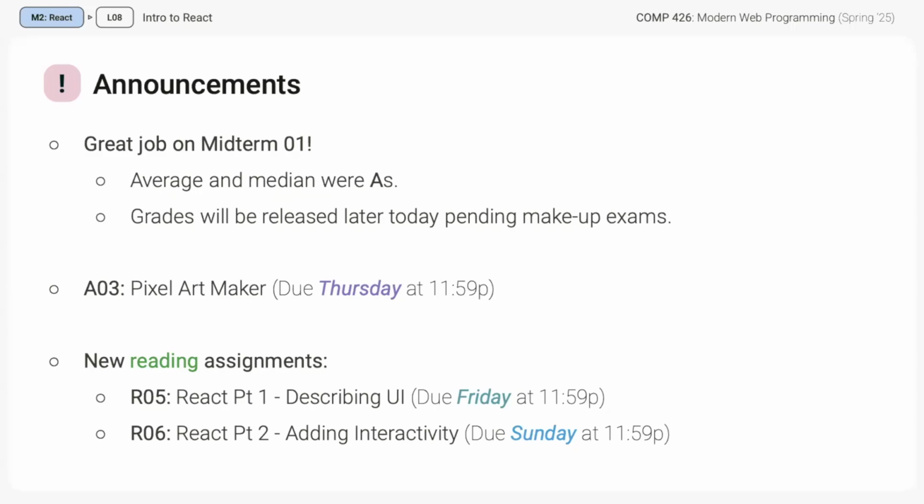And then in addition, A3 Pixel Art Maker, which is the third assignment, will be due on Thursday. How many of you have started on that? Good. Yeah, good amount of people. We'll briefly discuss this a little bit in a minute.